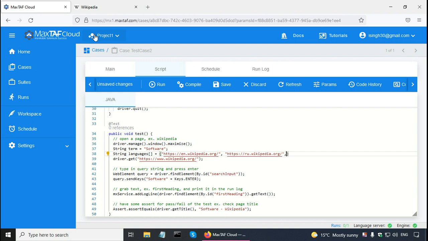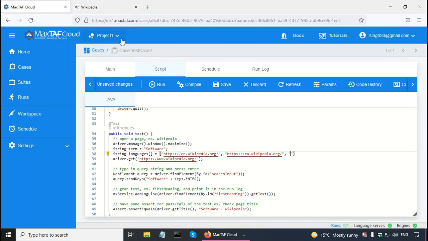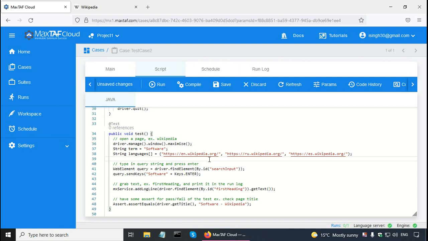In Java we have to put the strings in double quotes. And finally for the Wikipedia Spanish website, right click, copy link and put it here and end the statement with a semicolon. I don't need this line driver.get because I want to go to different URLs. Now this whole thing to find the element and search it, etc. This has to be run within a loop because I want to run it for multiple times.